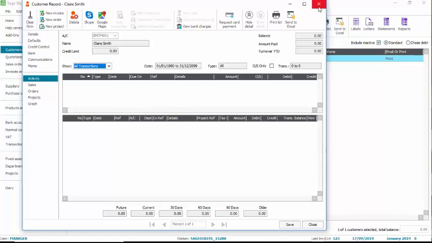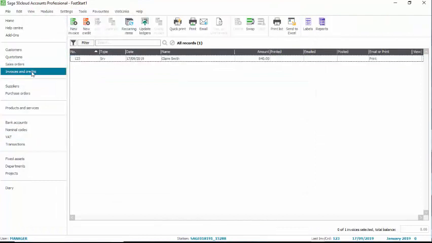That is another step that I need to do when I'm happy with that invoice to then create the transaction in the account. So I'll close that, go back into invoices and credits, and until I do the update to the account, I can make changes whenever I want to that invoice. I can add things, I can take things away, whatever it is I need to do.